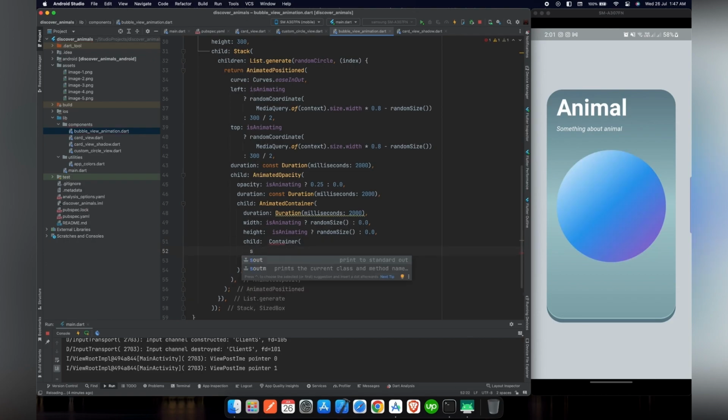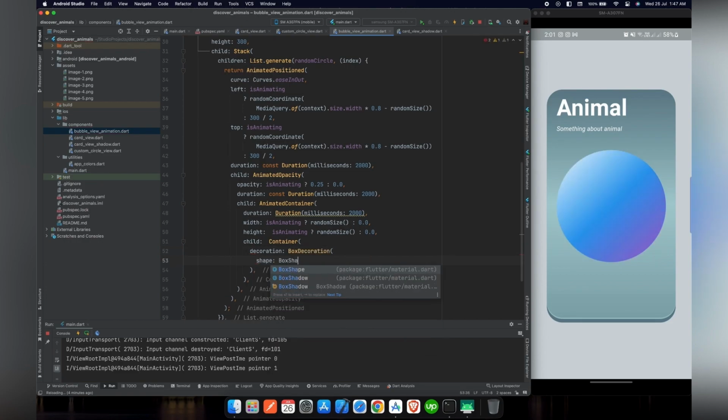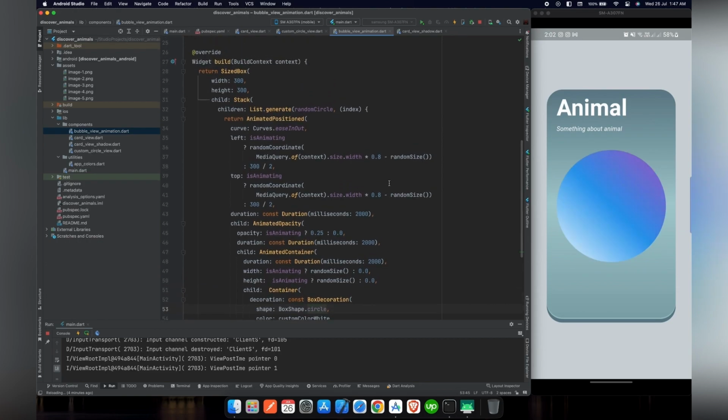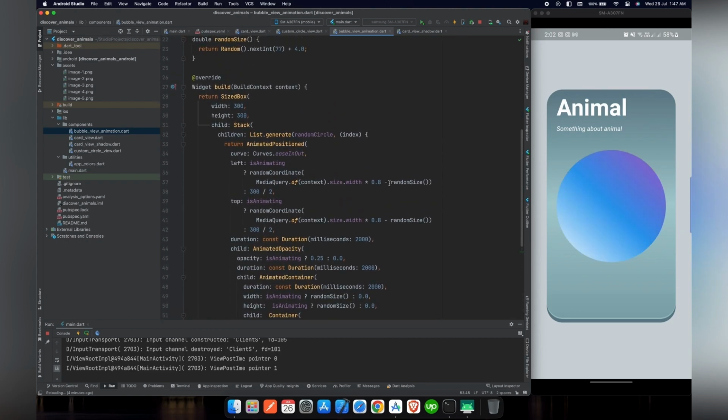and inside the Container we will give a decoration, BoxDecoration, and we will firstly give a shape to our bubbles. We will use BoxShape.circle, and after that we will define the color that we will give to our bubbles, which will be the custom color white. So let's remove the warnings by adding const at the start of BoxDecoration. So that's it for now.